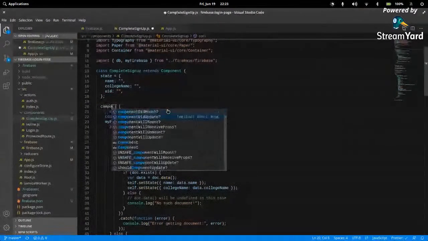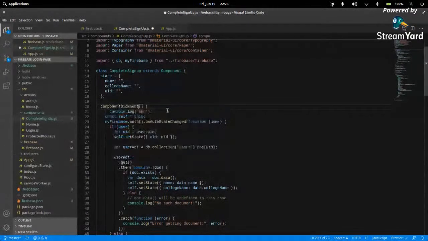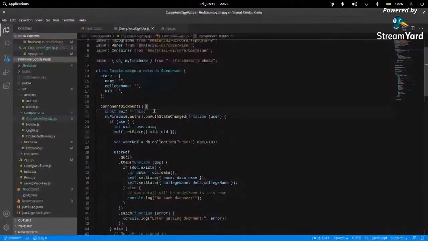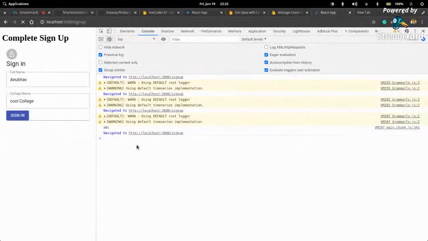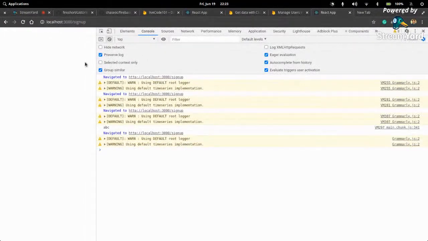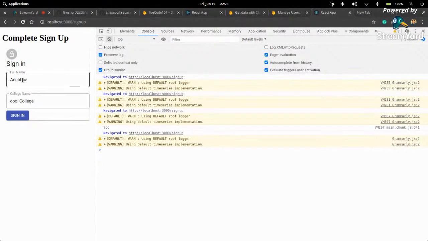Okay, it has to be componentDidMount. Sorry, I talked about update, but it has to be mount because mount is the process which happens when the page is rendering, and you will see that the values are fetched from the Firebase and automatically set here, right? So right now it's setting the values here, and now we want to set it back to the database.